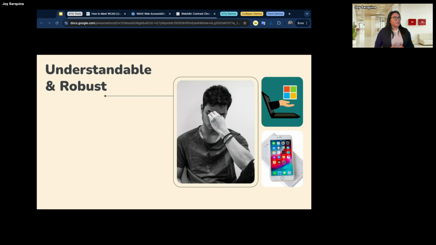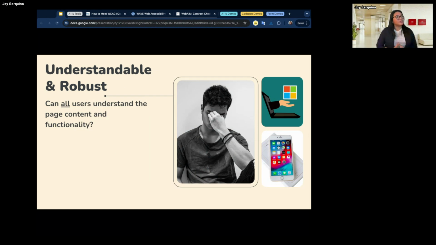So U is understandable and R is robust. I kind of combine these together because they go hand in hand. So you want to make sure that your website is understandable for all users and you're able to understand the page content and the functionality so that you don't end up frustrated like this guy in the photo.